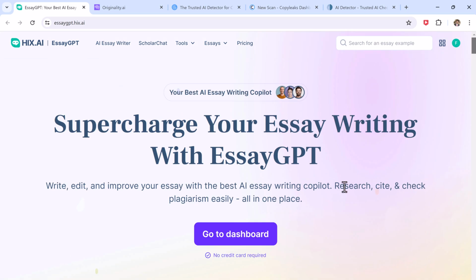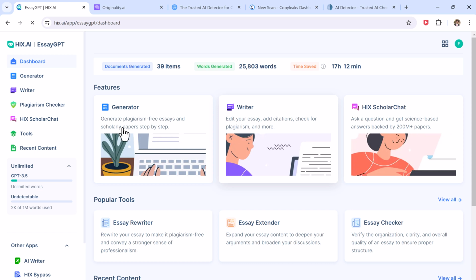After login, click on Go to Dashboard. Here you can see we have different options like Generator, Writer, Hex Scholar Chat, and we have different popular tools like Essay Rewriter, Essay Extender, and Essay Checker. And with the Generator option, you can generate plagiarism-free essays.